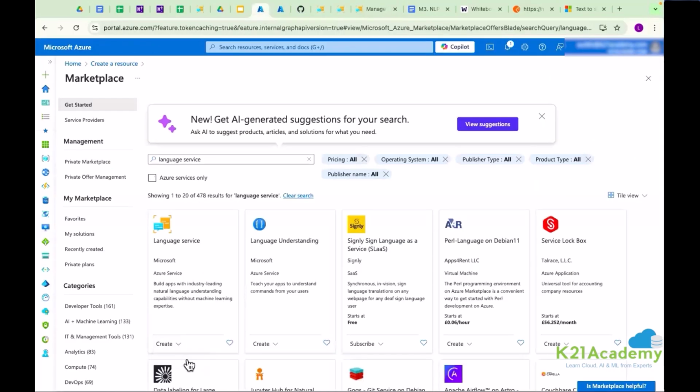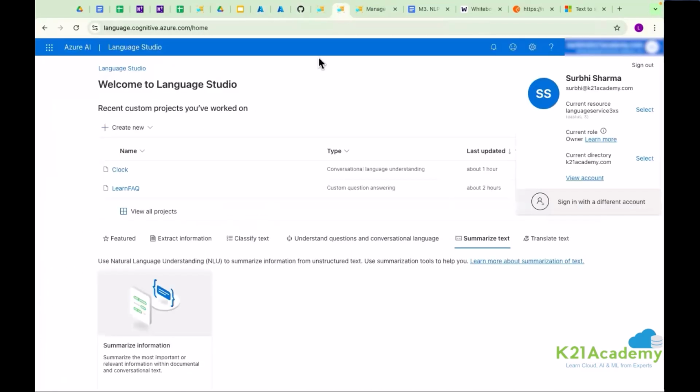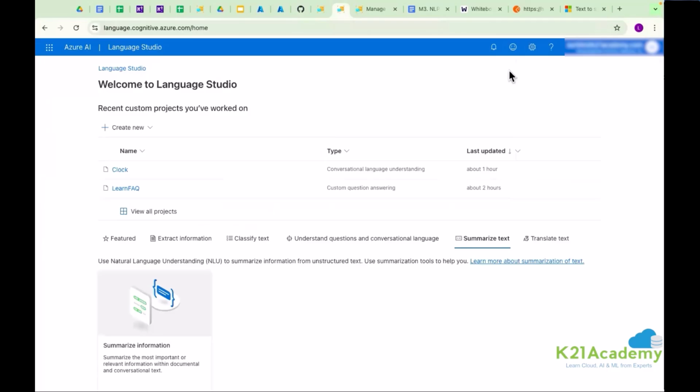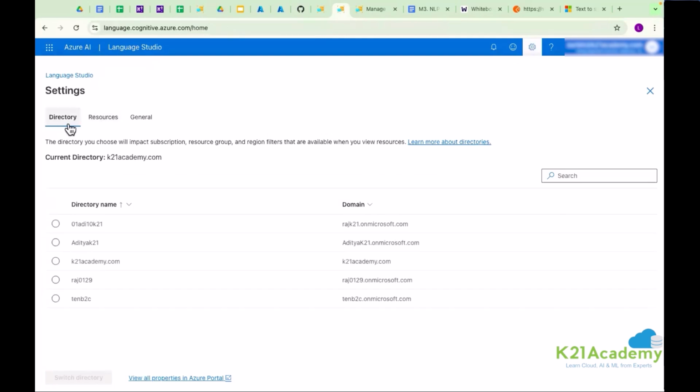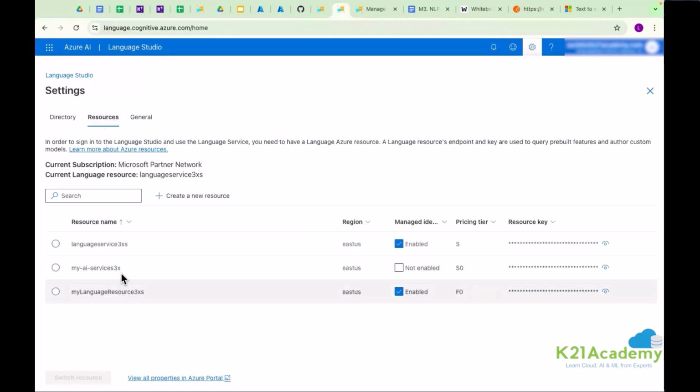Need to click on the language service. It will redirect me to the form. I need to go and select it, right? So once you do that, you will be able to find it. If you are still not able to find that, you have this settings button here. In the settings, you can check: am I in the right directory? Or am I in the right resource? Do we have these resources?